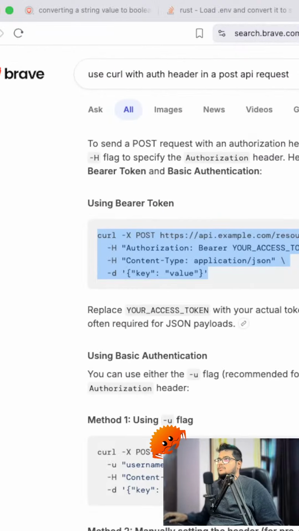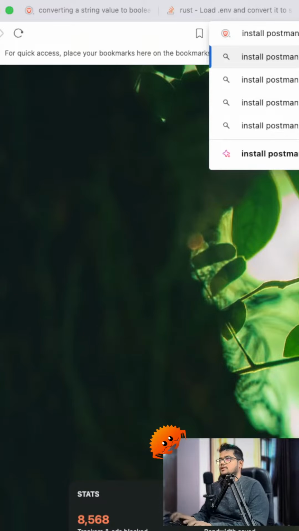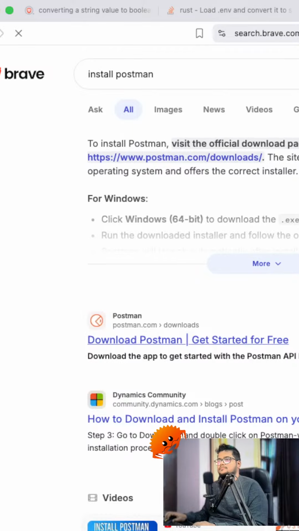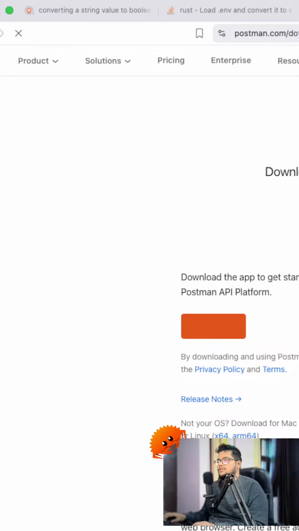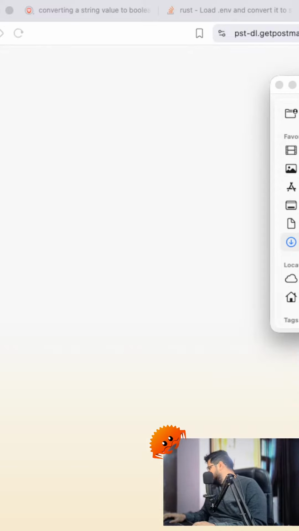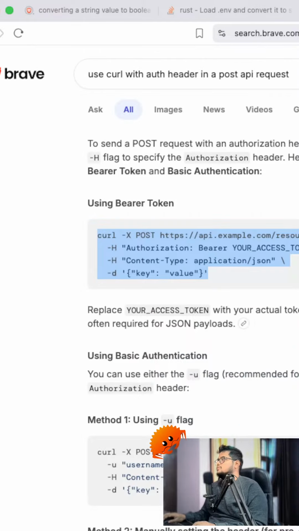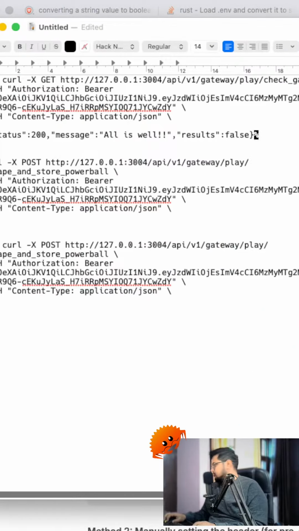In the meanwhile, I will install Postman as well. Downloads. So, can you guys check this out? What's the issue with this thing?